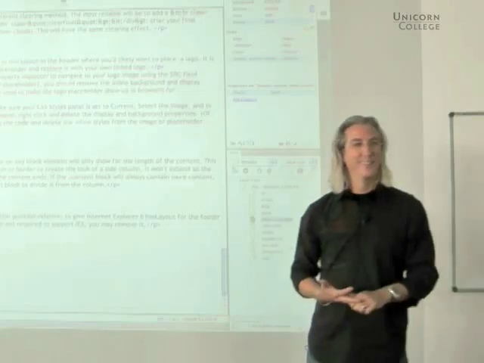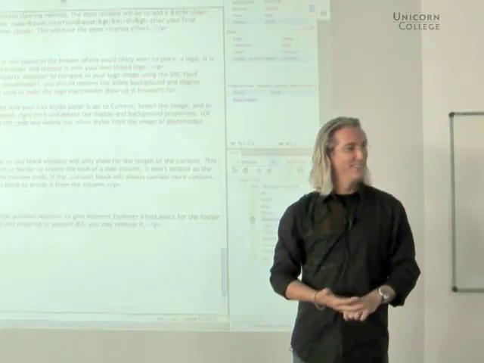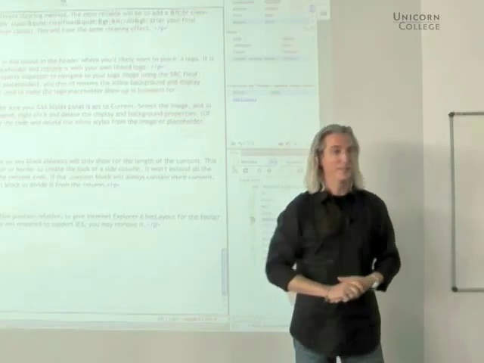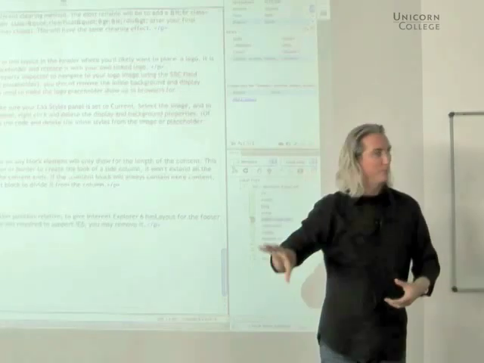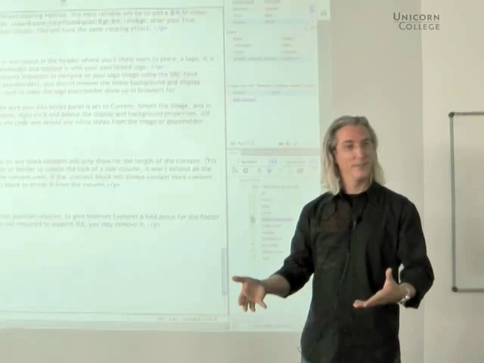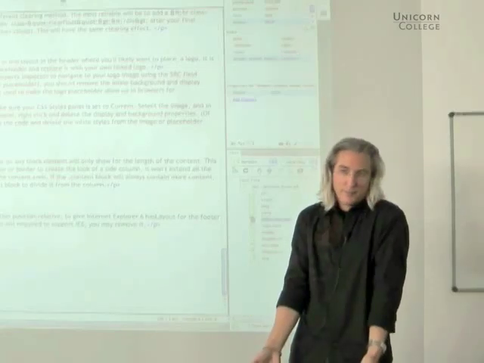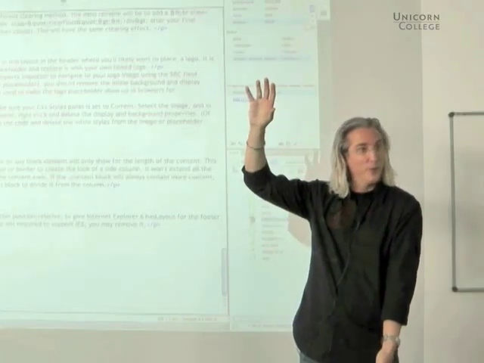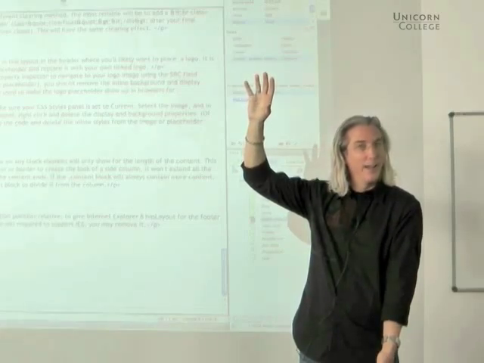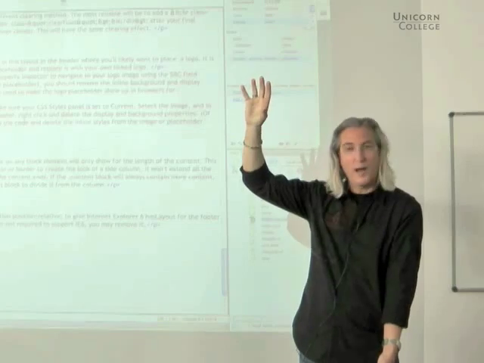Where does the footer go? It depends on CSS. Well, no, I mean in the flow of the document. In the DOM structure, where does the footer go? At the end. Where does the header go? At the top. At the top. Or not.